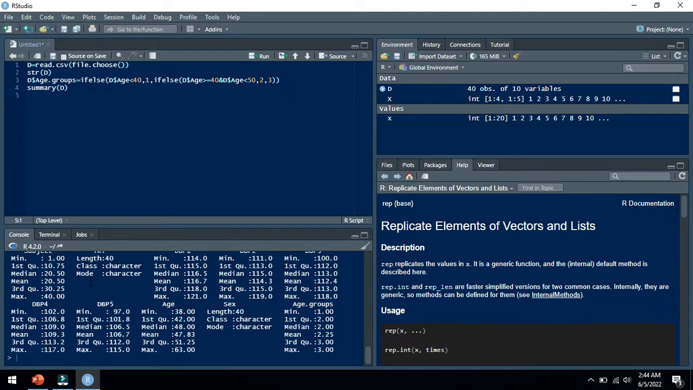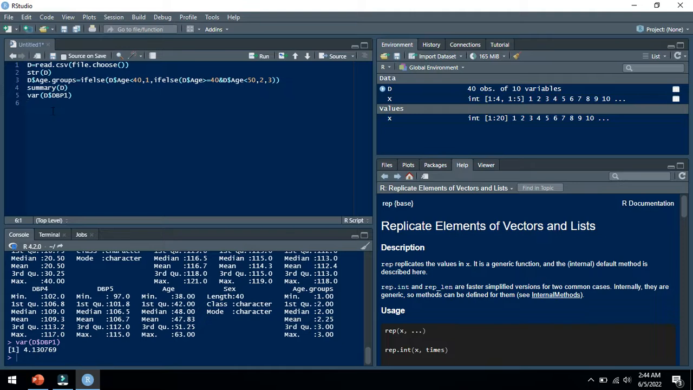Similarly, you can find individual summary statistics for one or more variables. For example, we can find the variance of diastolic blood pressure DBP1, here 4.13, and if I want to find a correlation matrix for more than two variables, for example, I want to make a correlation matrix for the whole variables, so I need to exclude the variables with character or qualitative type from my data frame.